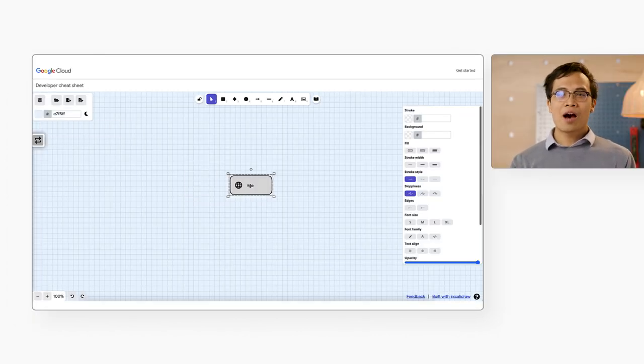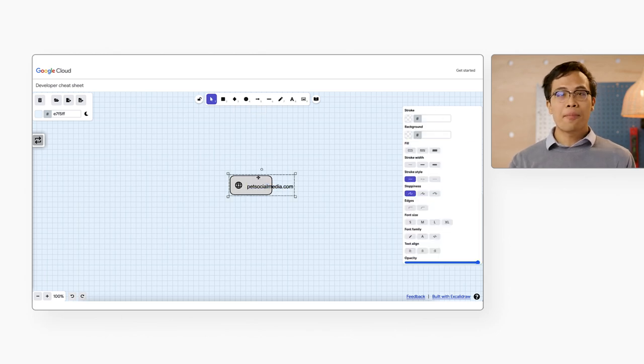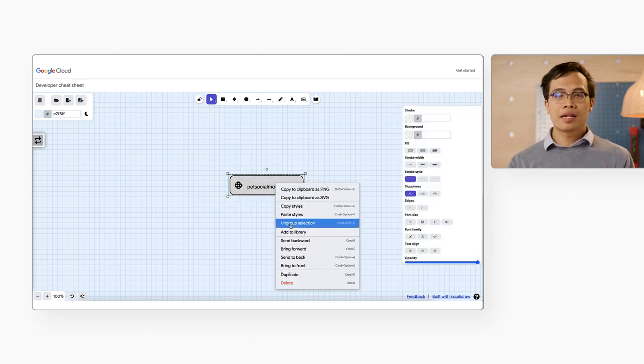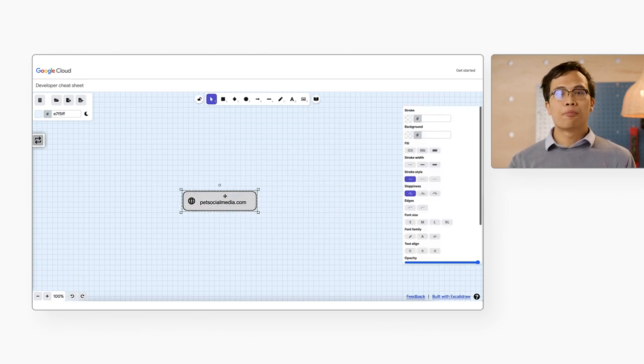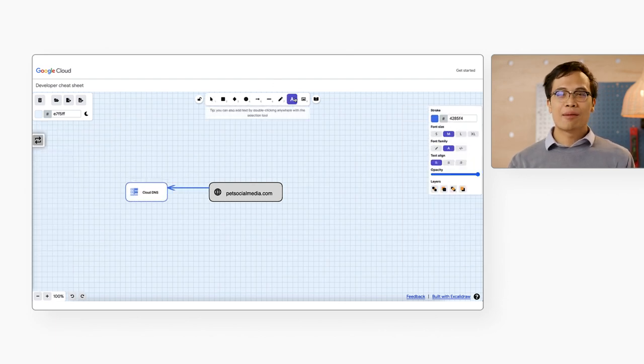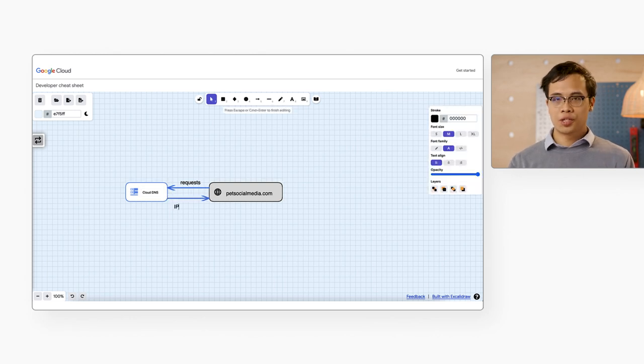Okay, let's say our site is petsocialmedia.com, a social media website made for pets, and our users are accessing it by typing petsocialmedia.com in the browser. We will use Cloud DNS, short for domain name system, to receive the request from the user device and respond back with an IP address to establish a connection to our server.